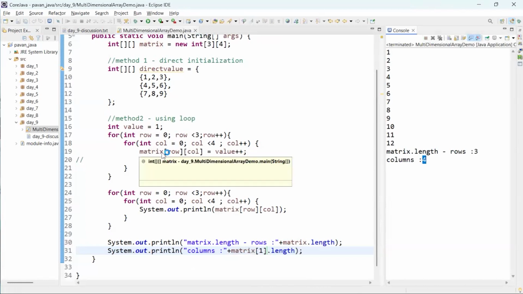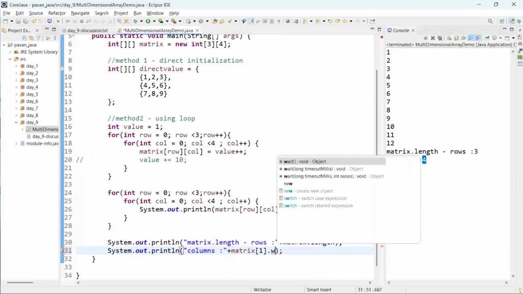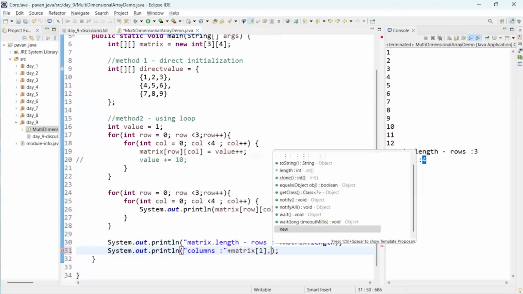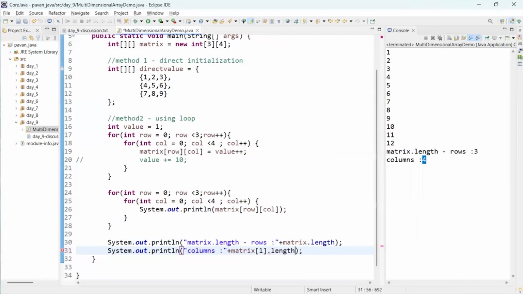We cannot put width here instead of length. How come? Can you put width here? We don't have the width. See, we don't have it. We will have only the length. The length only will give the size of your array. Got it?